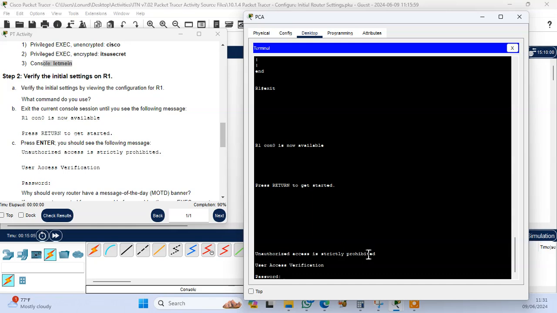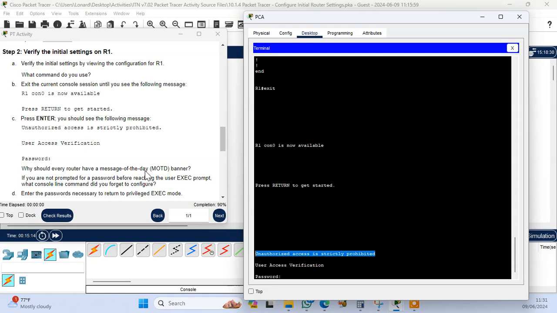So now we have the message of the day, which is this. There is something that I missed. That's the reason why I'm not even on 100, because I missed this dot. This dot is part of the unauthorized message. I will see whether I will score 100.